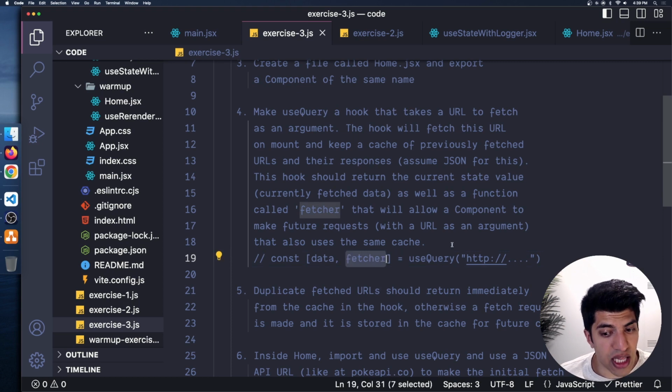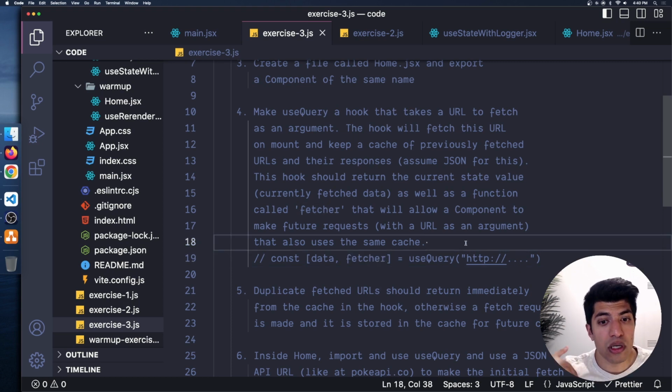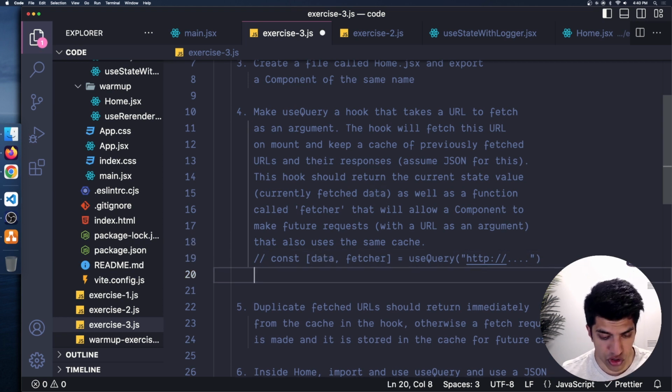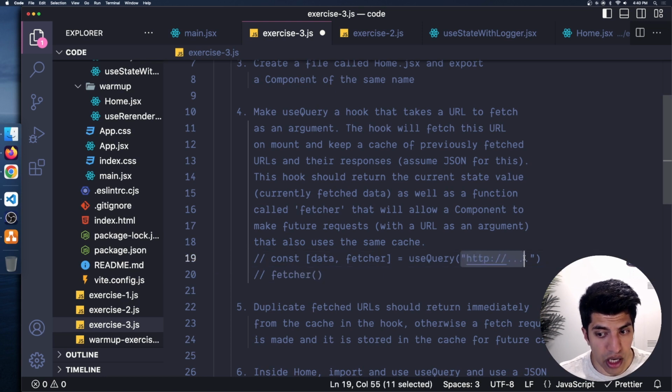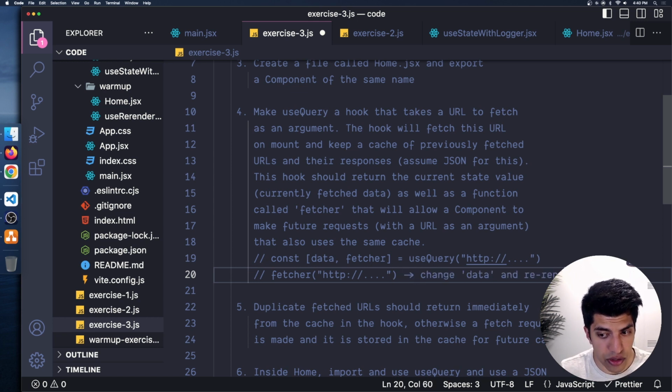The fetcher is going to allow us to fetch more data to change this state with a new URL. So we would pass fetcher, for example, a new URL just like that. And then this would change data and re-render. All right. And we can probably hook this up to a button click, for example, and an input field so that every single time you search for a new piece of data, it's going to fetch.